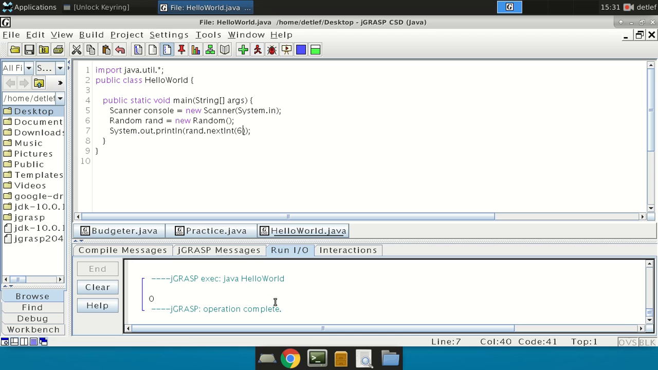But hey, what's this? 0. There's no 0 on a dice, right? When we say 6, it says, okay, I will give you 6 numbers. But again, remember, computers start counting at 0. They don't start counting at 1.